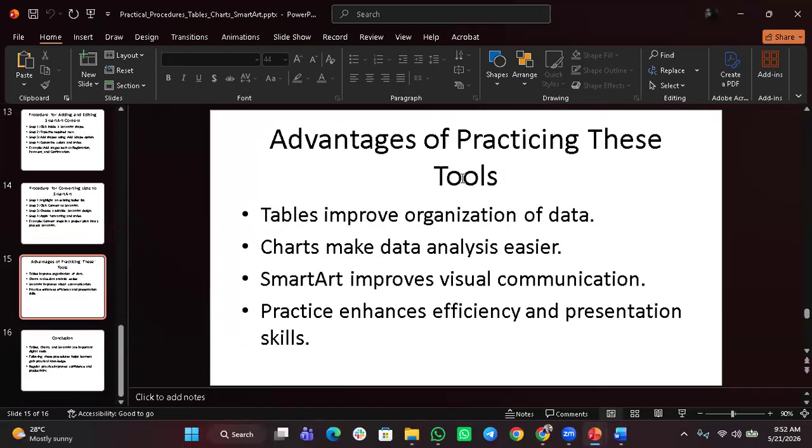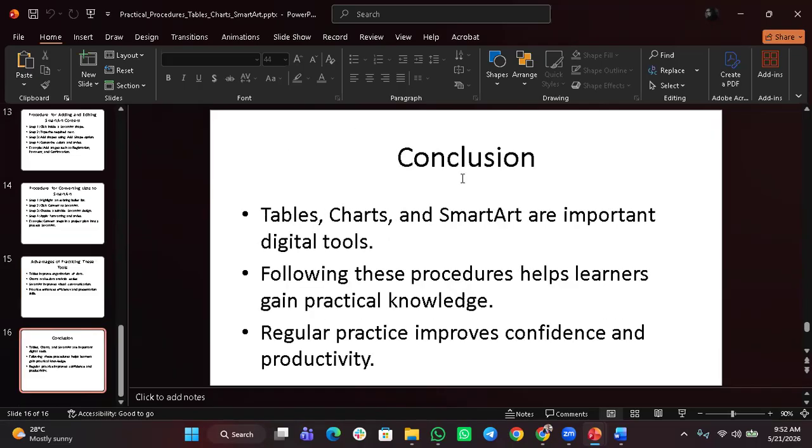So, advantages of practicing these tools. Tables improve organization of data. Charts make data analysis easier. SmartArt improves visual communication. Practice enhances efficiency and presentation skills. So you have seen all these things, they are very important, and then you'll be able to have some knowledge about them, and then it improves your confidence and productivity. So that is all for this.